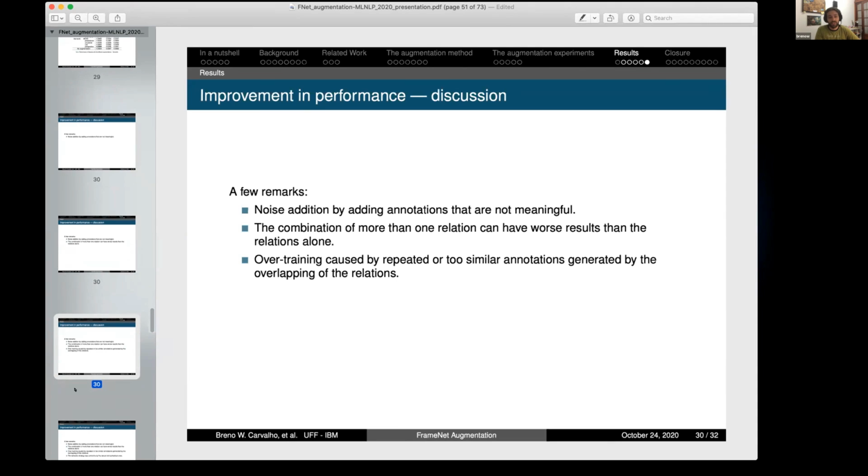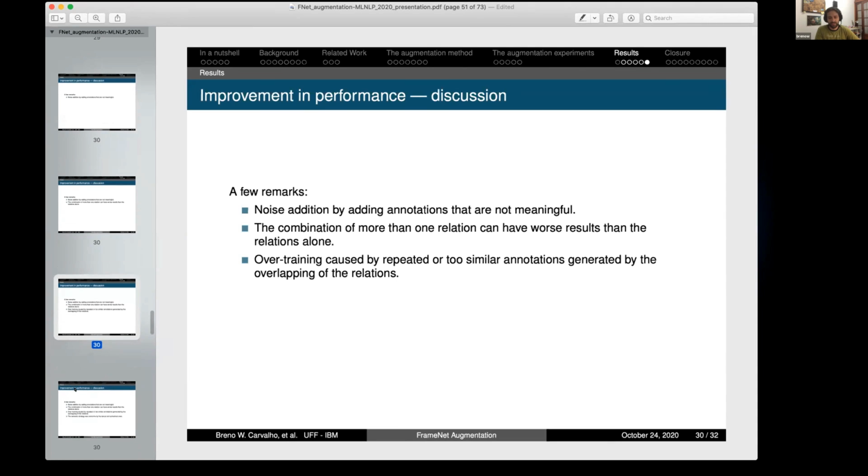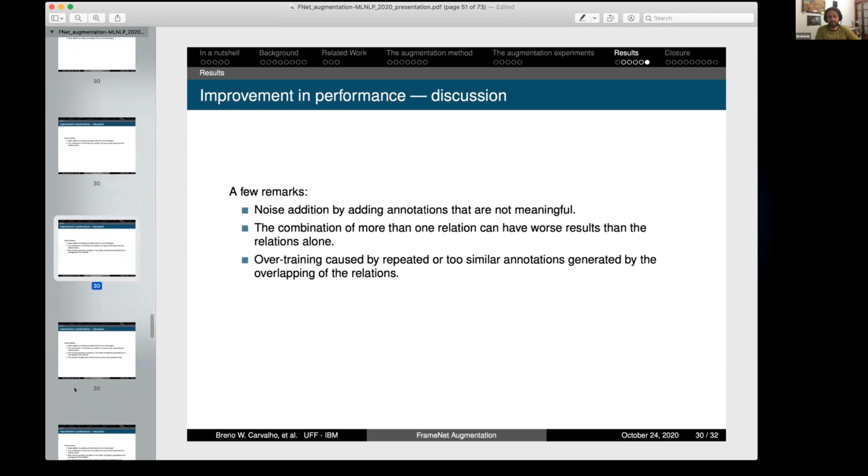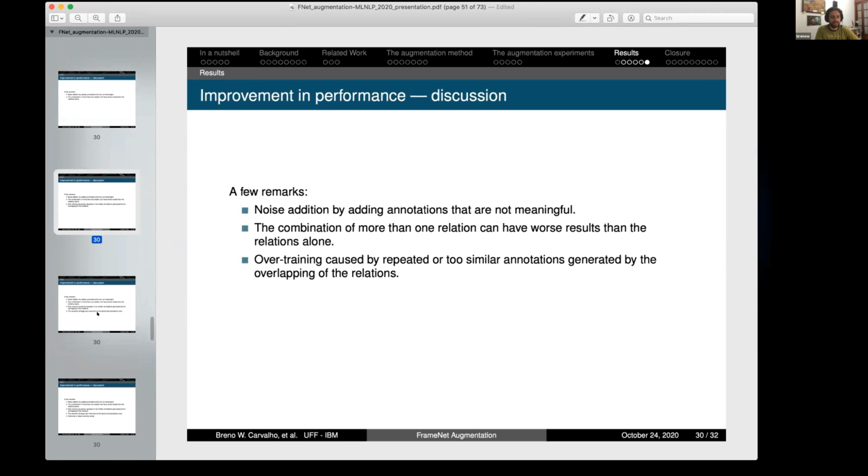Another concern is obviously the overtraining that those methods might cause, since we are making little disturbances to the annotations. Those annotations are actually pretty similar, and it could lead to overtraining. But for this particular scenario, it doesn't seem to be the case, because we actually had better results in the test set.